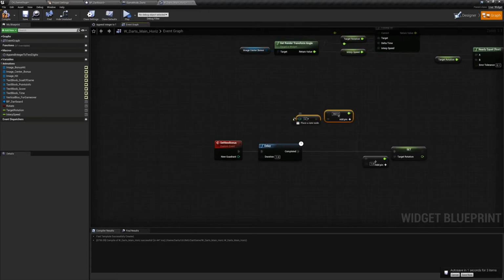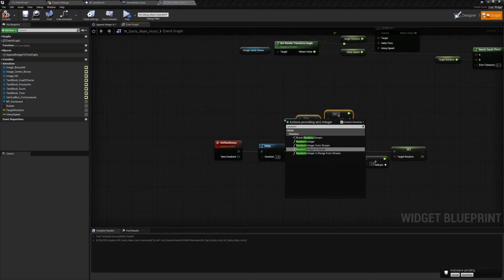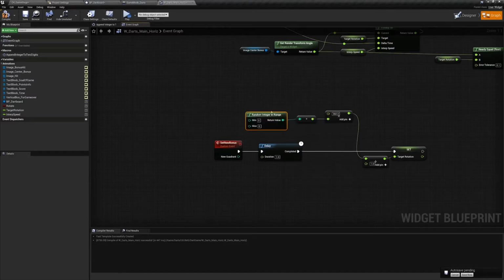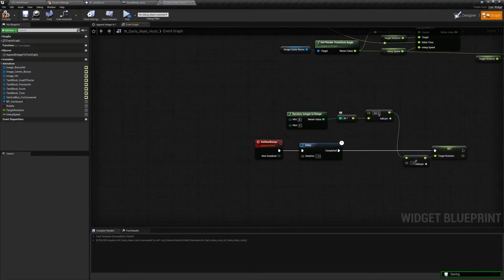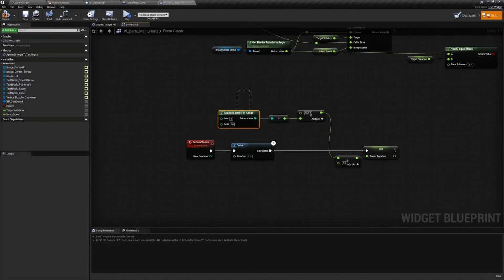From the integer, create a random integer in range node with a min of 4 and a max of 10. What this is going to give us is how many cycles we actually want to have it spin in the time allotted to it. Feel free to play around with these digits here.